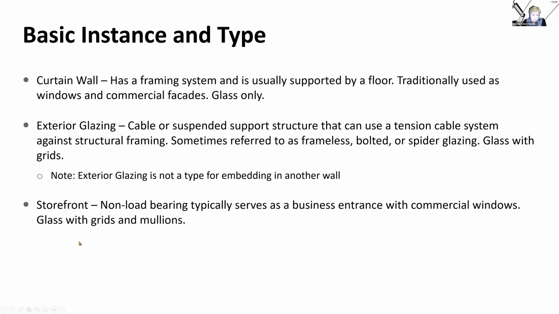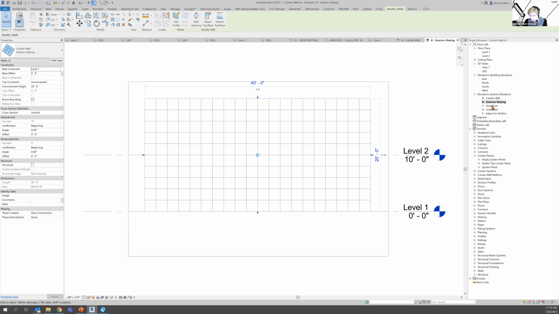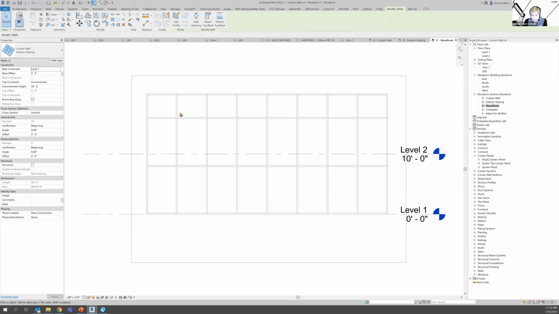And speaking of storefront, it is usually non-load bearing. It typically serves as a business entrance or with commercial windows. It does come in with the glass, with the grids and the mullions. So we'll take a look at that little rascal right here. And I will be using this example a lot for showing you how to manipulate some of the curtain walls and stuff. So those are your 3 curtain wall types.